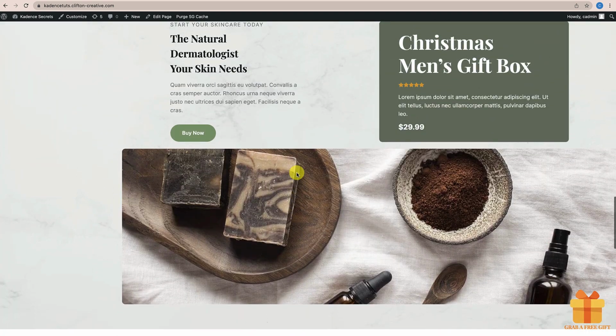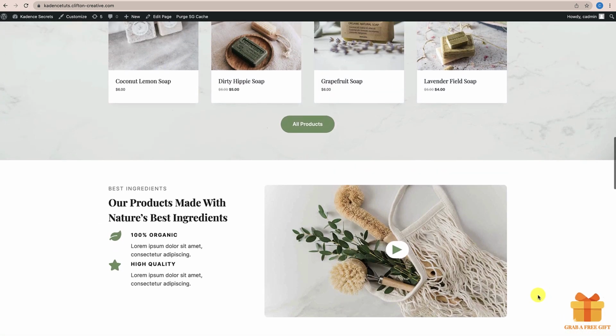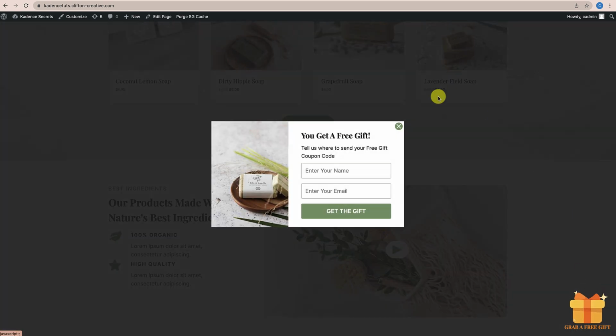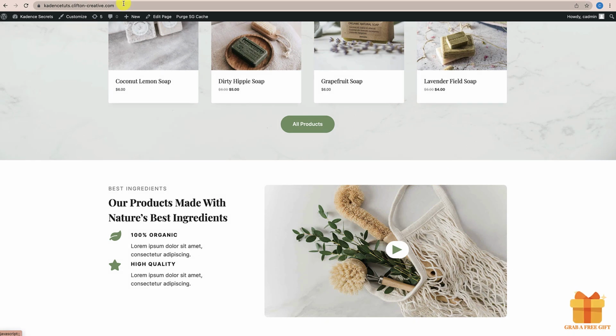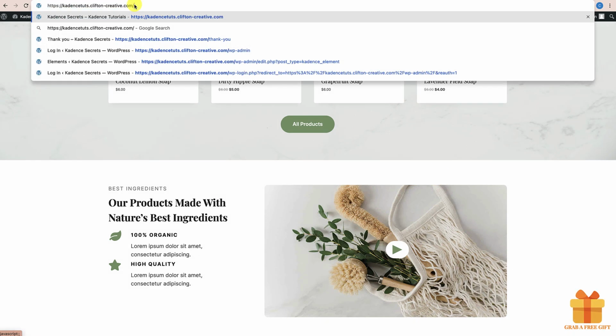But once you start doing more advanced things, such as having this and being able to click on it and then having a modal pop-up show up like this, you're going to need the Elements feature to be able to do that. The same thing also goes for the 404 page, right?